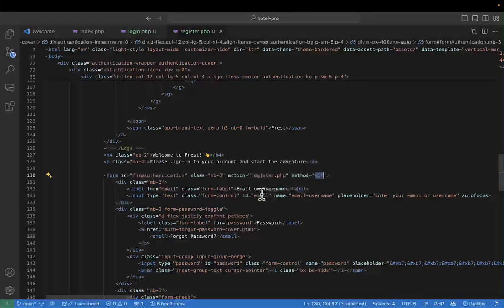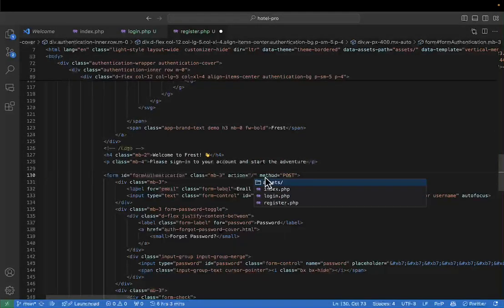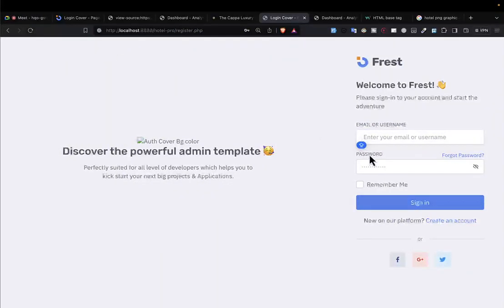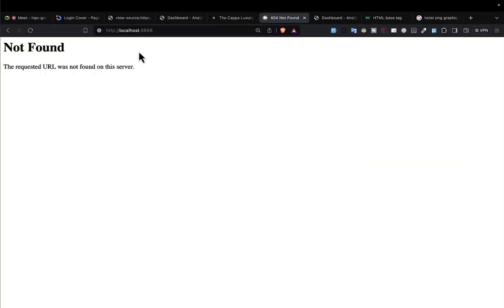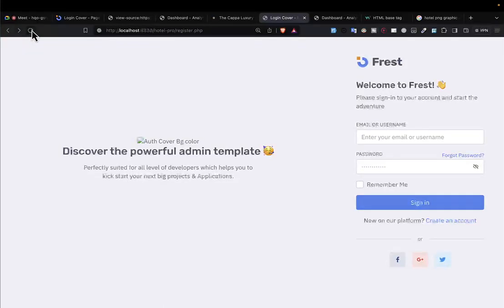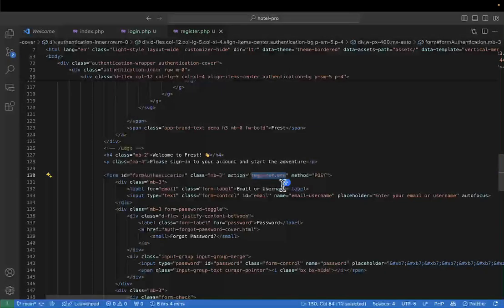And then I change the method from get to what? Post. Okay, so you know what's meant by the post method, and you know what's meant by the get method. It's going to submit to itself, so I can just simply put a slash here. That's where the action is going to be. So if I refresh now and try to submit, let's see, it's supposed to submit to register.php. Refresh right now, submit. So you see, it's register.php.